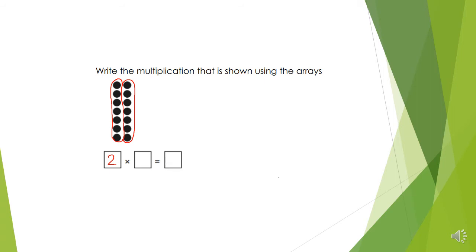Now let's check the multiplier. How many are in each group? 1, 2, 3, 4, 5, 6, 7. I've got 7 in each group, which is my multiplier. 2 times 7 equals, and now we do it all together to find out what is 2 times 7. 1, 2, 3, 4, 5, 6, 7, 8, 9, 10, 11, 12, 13, 14.